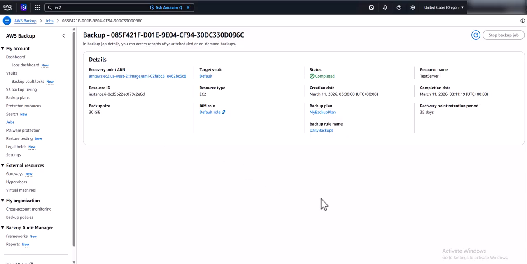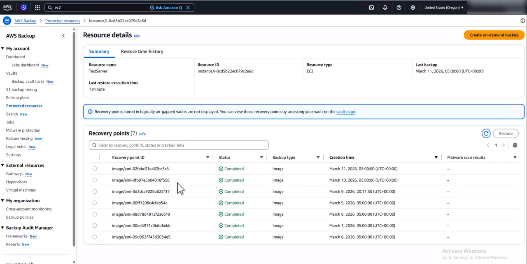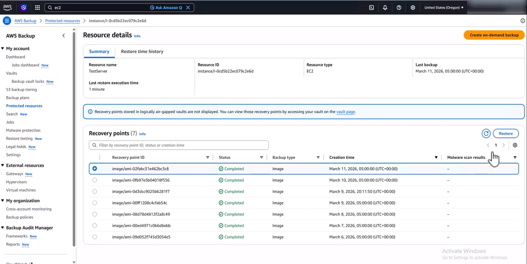Now, to restore a backup, what we need to do is go into protected resources right here. And you'll see this is the instance that I created in a previous video. This is the one we're backing up. So I'm going to click on this link here. And you can choose which backup you want to restore from. So I'll just do the latest one, which is this one right here. And I'll hit restore. Actually, I'm not going to do restore because this is going to take forever.